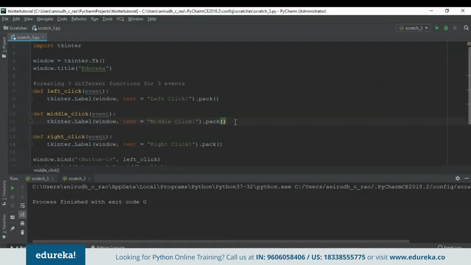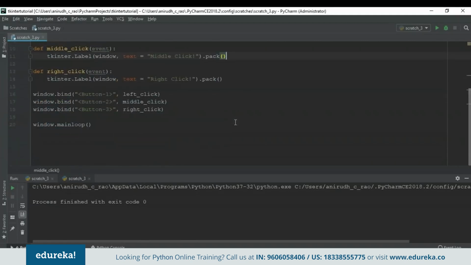So guys, here is the code, right? Again, we have 3 functions here: left click, middle click, and right click. When we have a left click, we're going to have a label which says left click for us. Similarly for middle click and right click as well. Next, check out the binding here. Instead of 1, we have bound 3 particular functions. When we click the left mouse button, it is going to take us to the function left_click. Again, button 2, which is the middle click button, is going to take us to the middle click function. Button 3, which is the right click, is going to take us to the right click function. It is as straightforward as that.